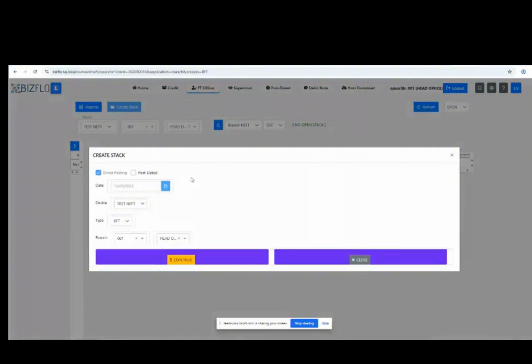Okay, so the first step is we create a stack. A stack is essentially just a folder. In our own terminology, you have what we call stack, we have batch, and then we have record. So a stack is a folder, batch is like a subfolder, and your records are your individual instruments. So the stack has been created.